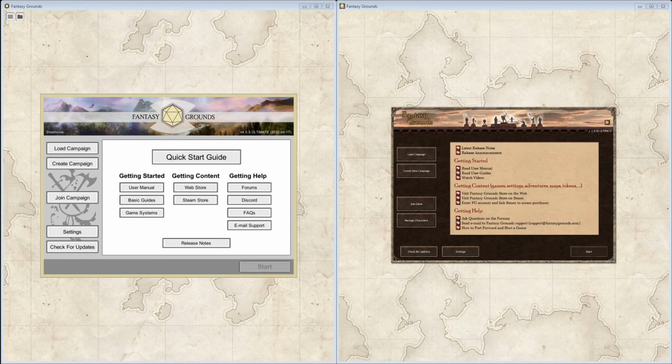So Game Systems, for example, will take you to a page that shows you all of the available rule sets, while Basic Guides and User Manual will take you to different links within that particular wiki. The Quick Start Guide will actually take you to an intro video that Smiteworks itself has done in preparation for the launch of Fantasy Grounds Unity going forward.